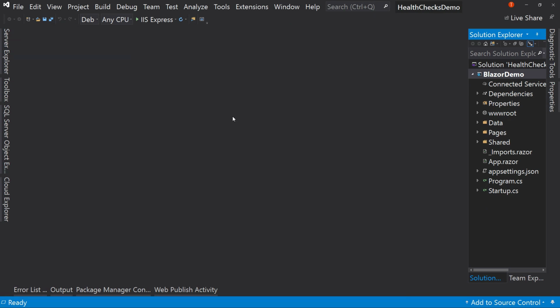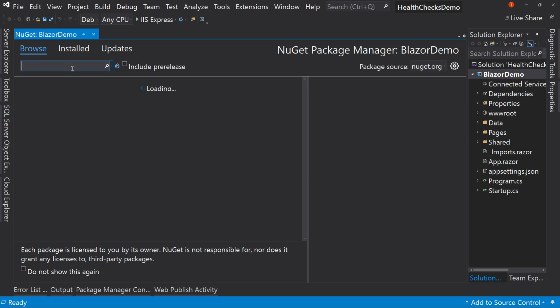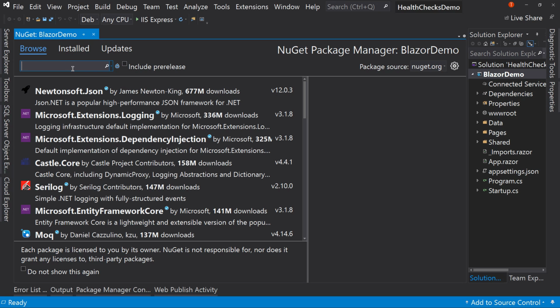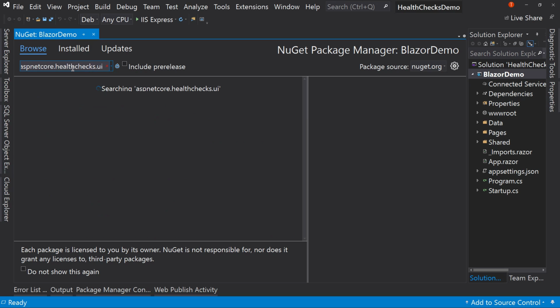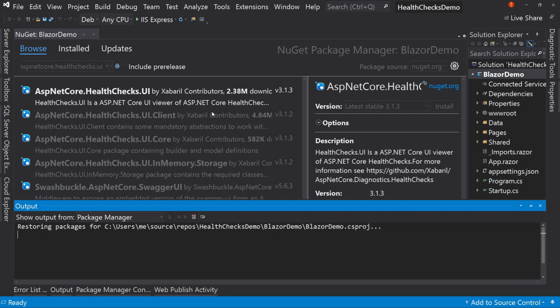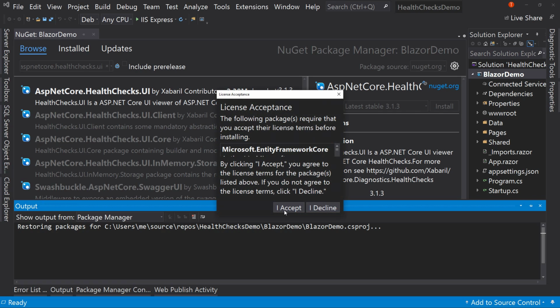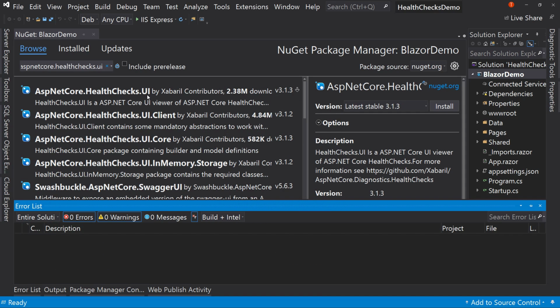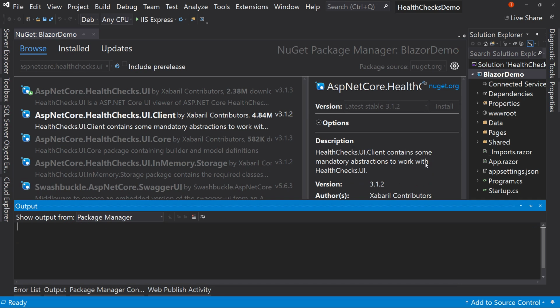video. Now let's start by adding the NuGet packages we need. Let's start with ASP.NET Core.HealthChecks.UI. All right, there's the UI that we need, and we also need the client. So once the UI installs, we'll grab the client as well.